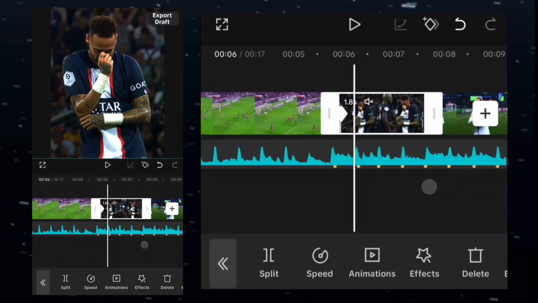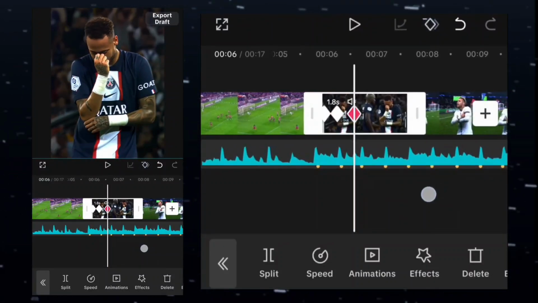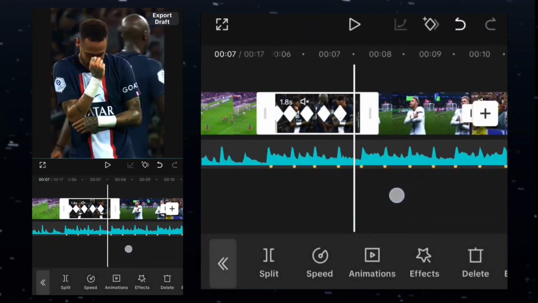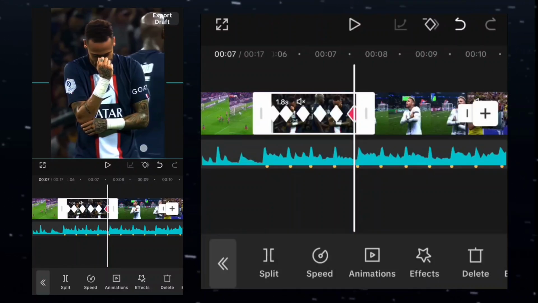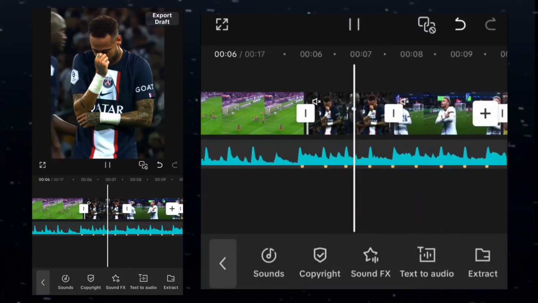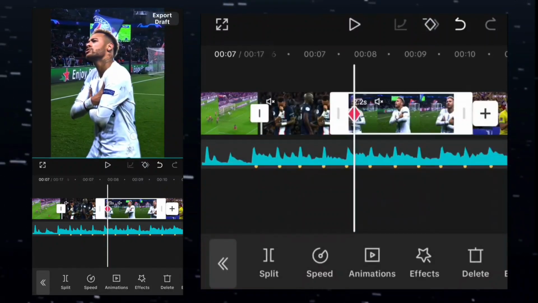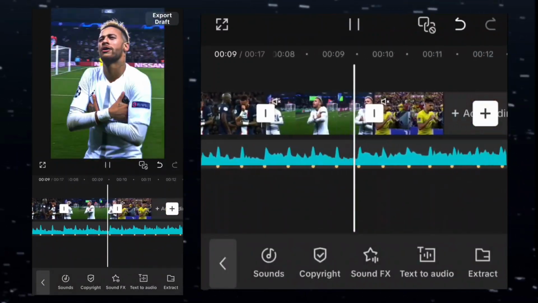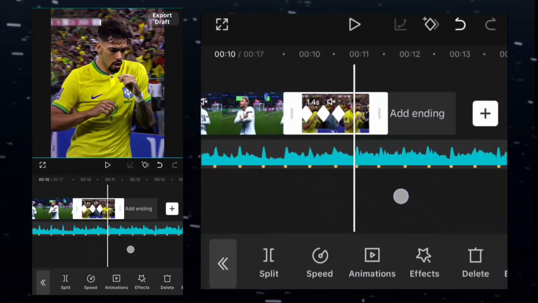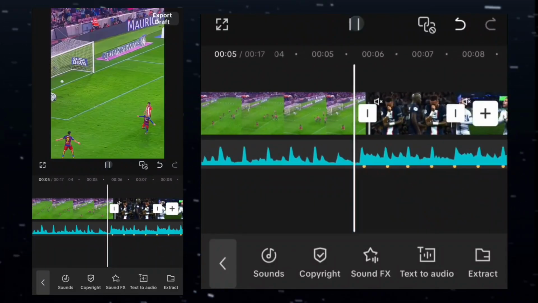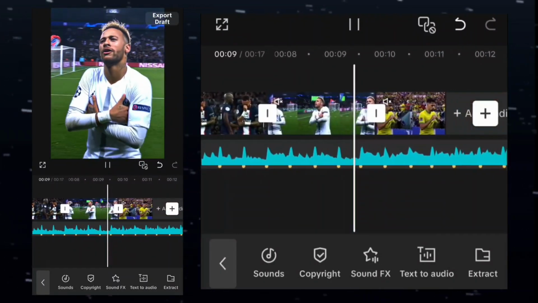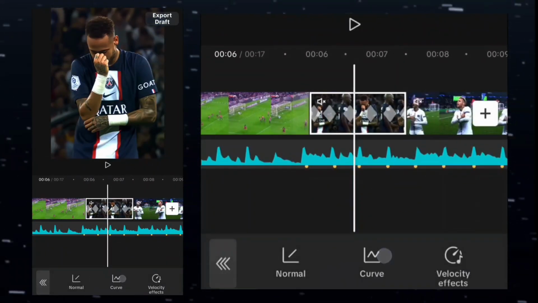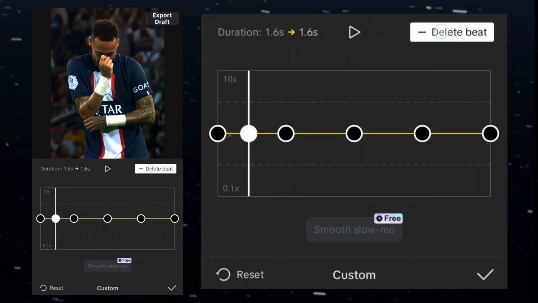Now use keyframes to put the character in the middle when it's outside. Now after that, we're going to use the graph to apply smooth velocity. Follow me, do the same graph as me.